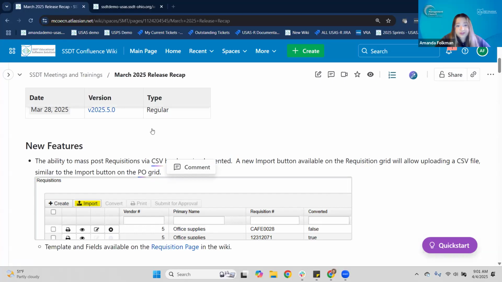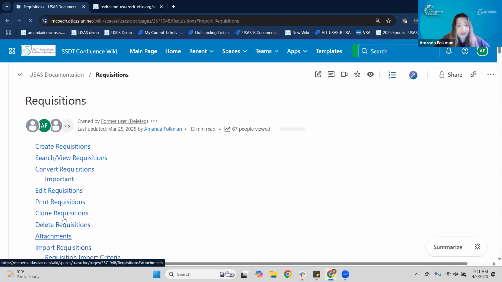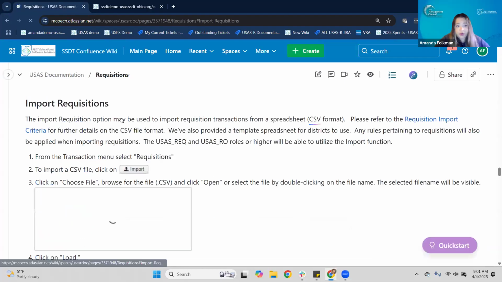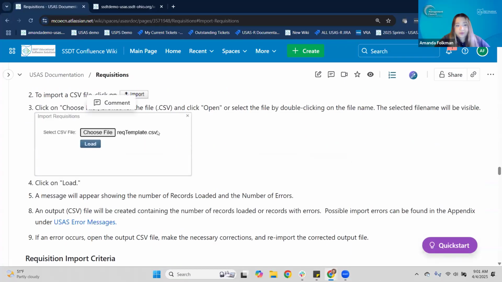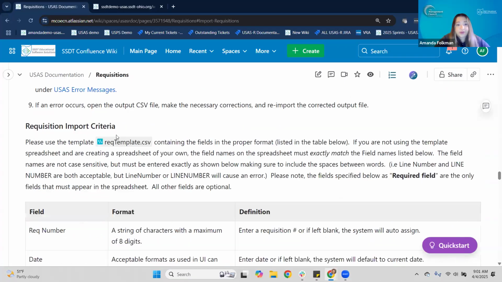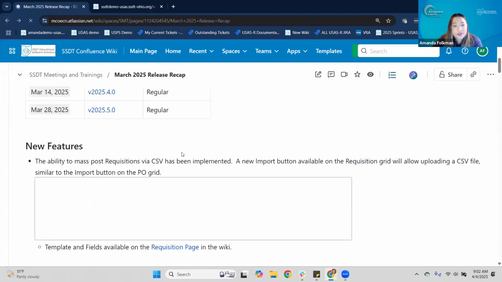And this works very similar, sorry, I got a little pop up here, very similar to the PO grid. So we do have the wiki page updated. And on here, we have the import requisition section. Here are just the general steps, but there is a template. The template has all the necessary headers. You could open this in Excel and then populate this with your requisition information that you'd like to upload.